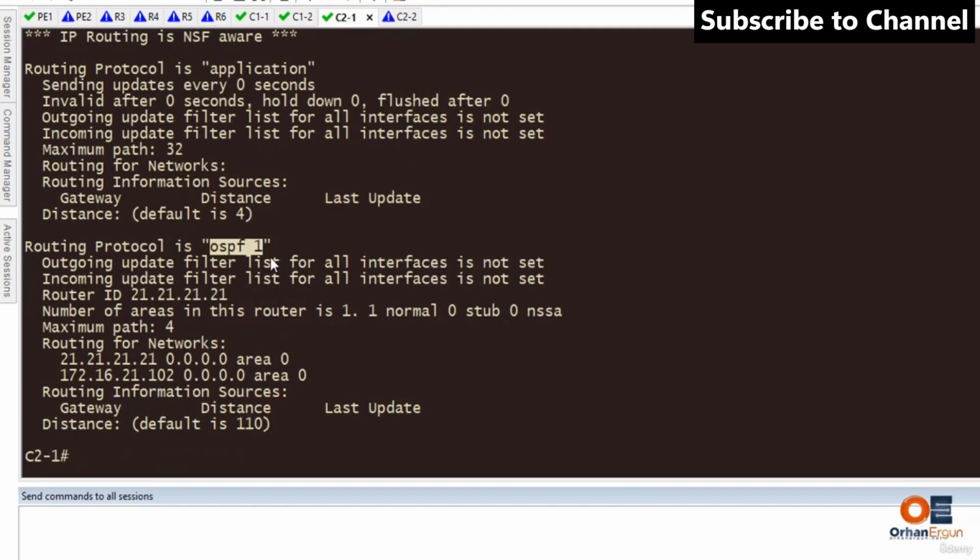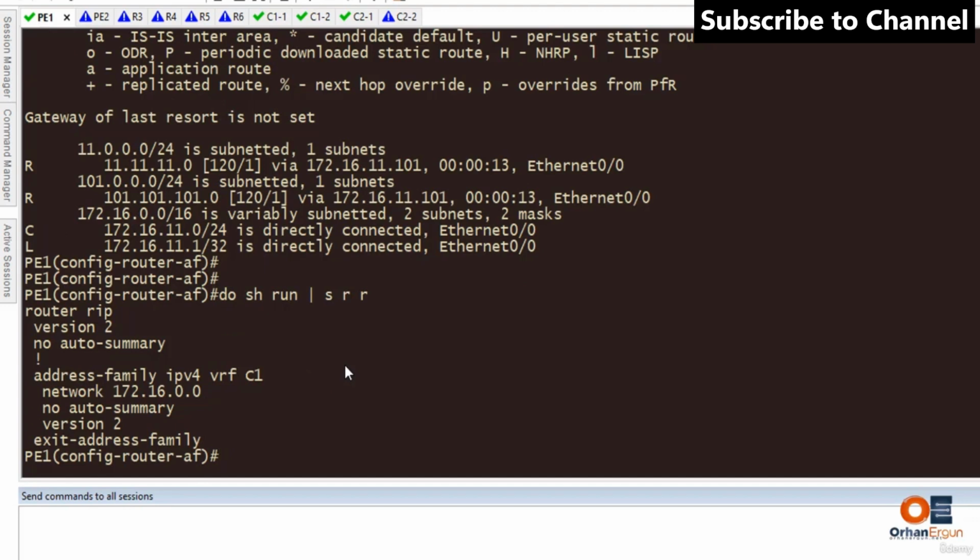We have configured OSPF for VPN before, so there is no problem. I believe that you can easily configure that. You can pause the video and do it as an exercise, or you can just watch me do this and then replicate it on your topology.